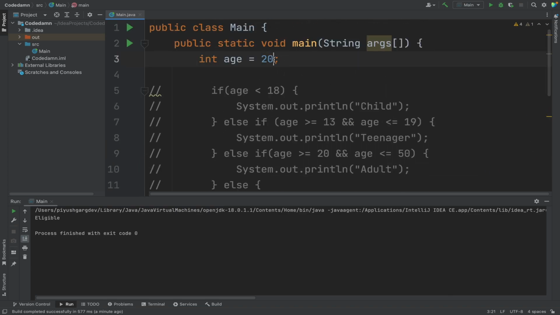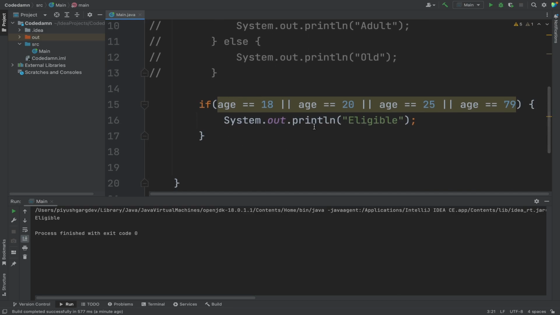Let's say my age is 25. What the compiler will do is first check this condition, this is false, then check this condition, this is false, then check this condition, this is true, and just jump right into the if without checking the last condition. So if I run, you can see that I'm getting eligible.